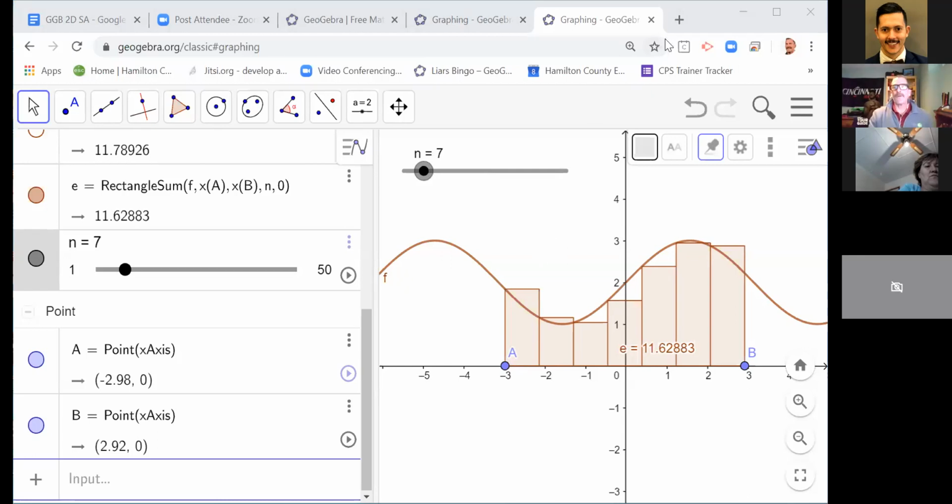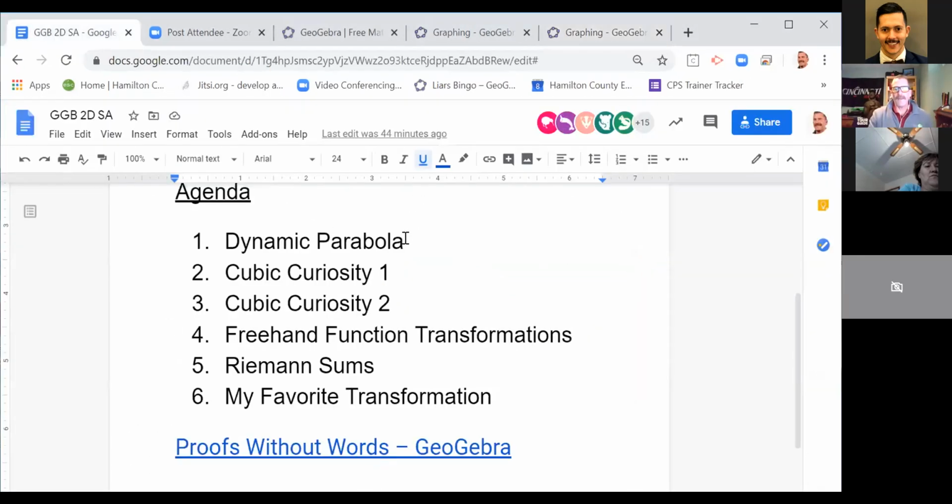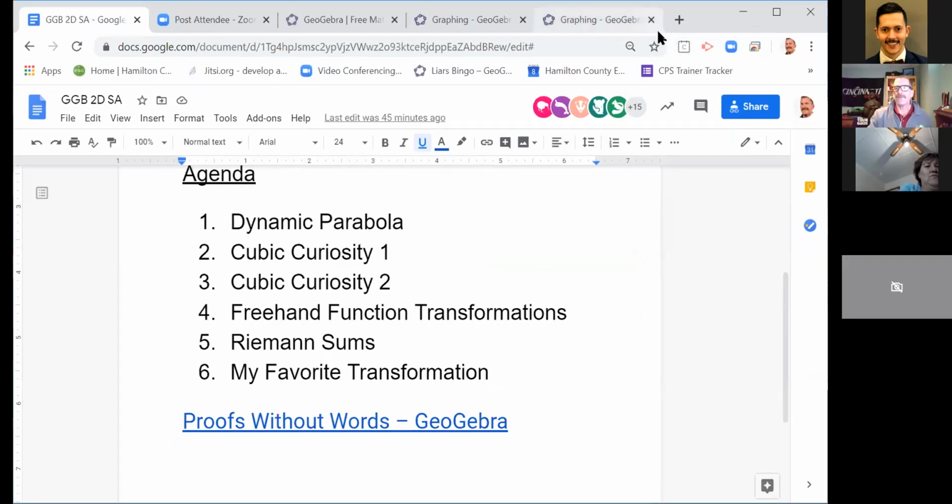Okay, and this is working out perfectly. So I think we've gotten, there's one more thing left. So we've done dynamic parabolas, the two cubic curiosities, freehand function transformations, and Riemann sums. My favorite transformation. So I'm going to do my favorite transformation with you. This is absolutely, without a doubt, my favorite transformation.